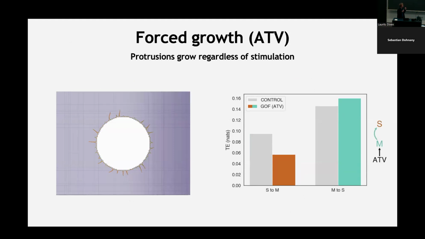So here we force the growth of the filopodia using something called ATV. In this case, the cell doesn't really polarize to one side because the protrusions are forced towards all of the sides. And this results in lower coupling between the sensory motor variables, as you can see in the plots. It mainly affects the sensory to motor direction because the movement still predicts the sensory variable to the same degree or to a slightly higher degree.